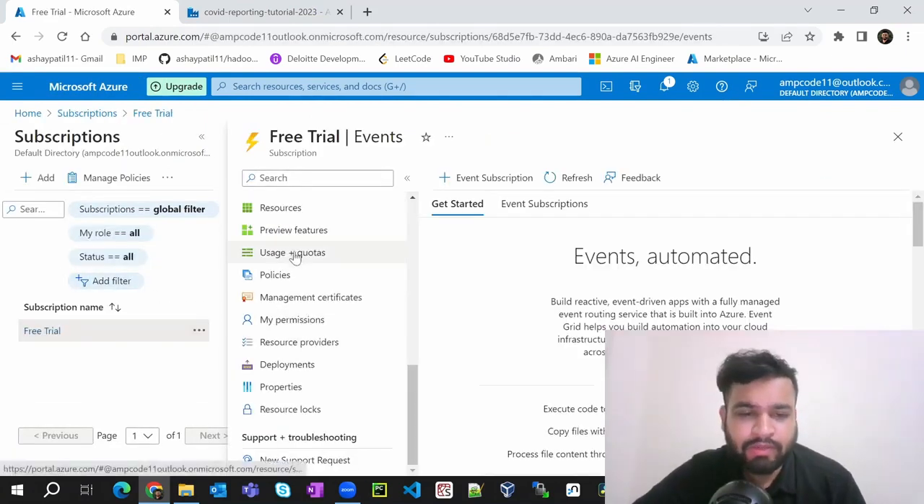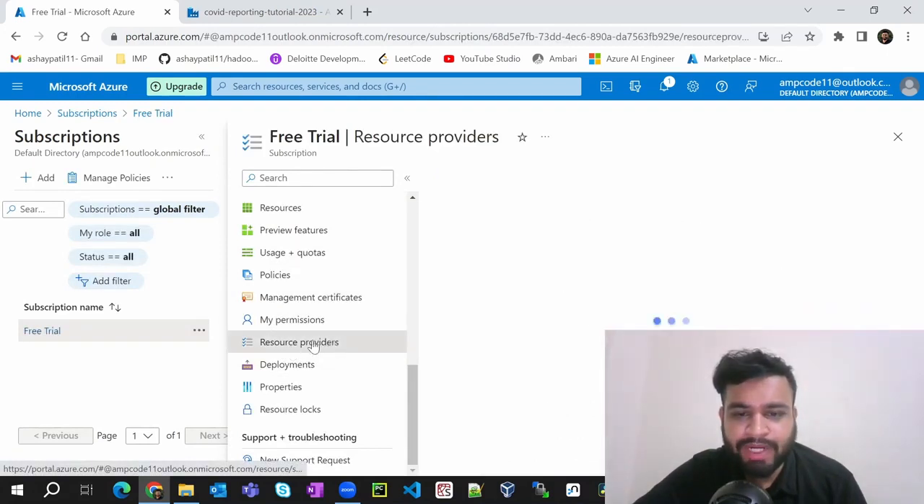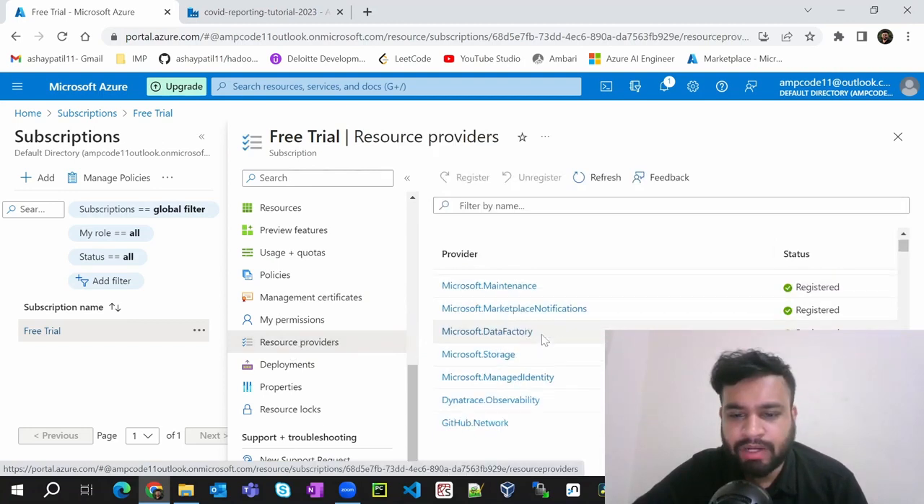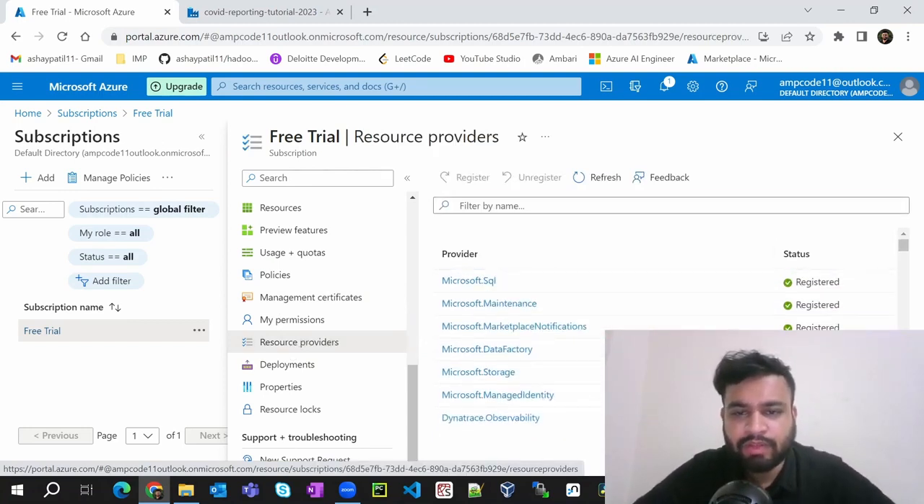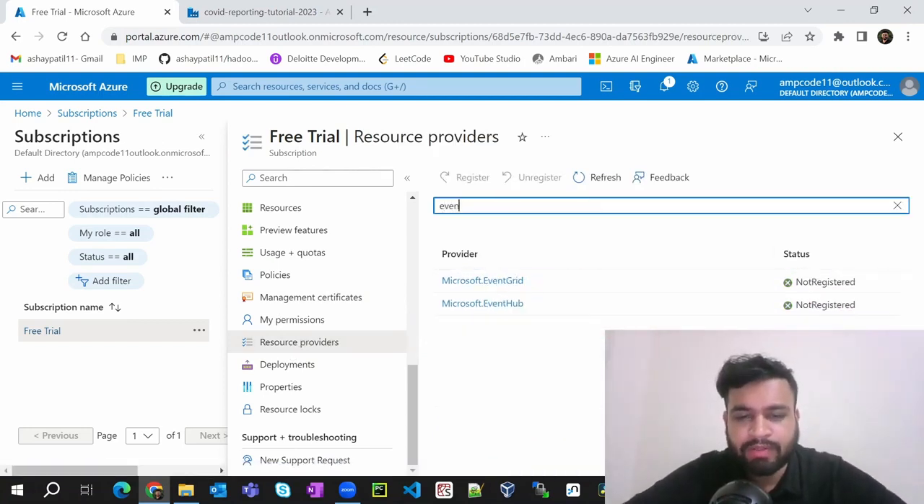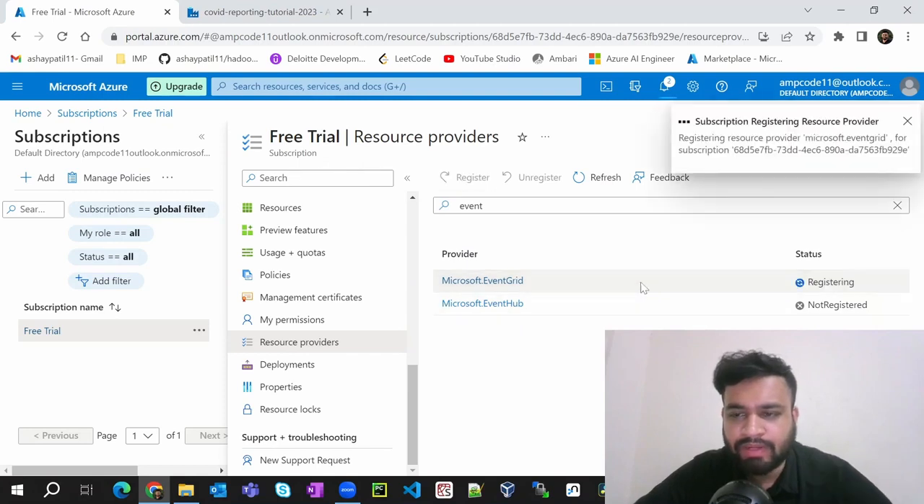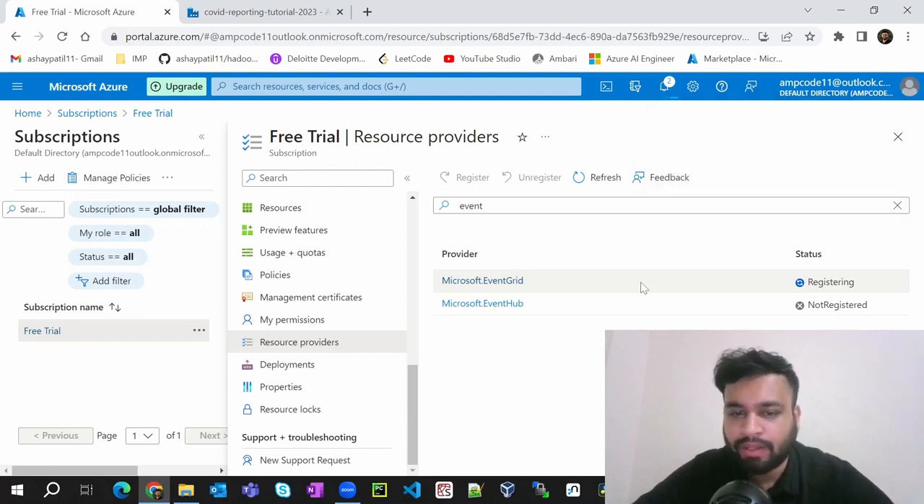Okay, so in here you're gonna go into the resource provider. So in the resource provider you will be having all the resource providers here listed. So you have to search for event. So in the event grid, which is not the registered one, so you just need to click on it and click on register now. So it will take some 2 to 3 minutes to complete. So let's keep it running and then we can continue our trigger creation. Okay, so it got succeeded.